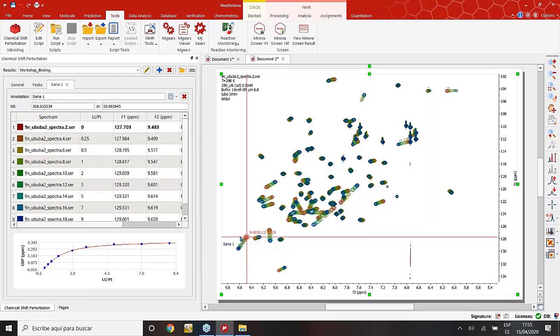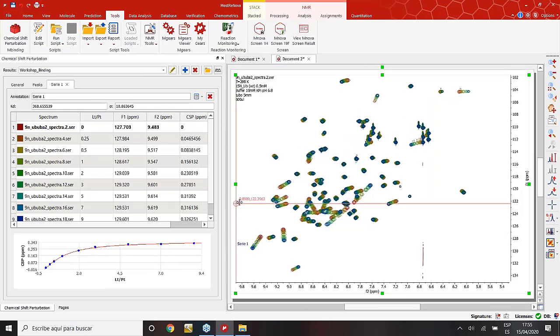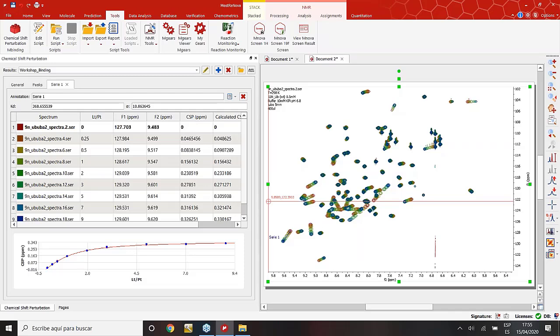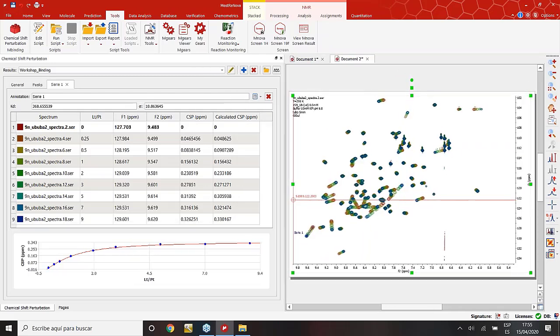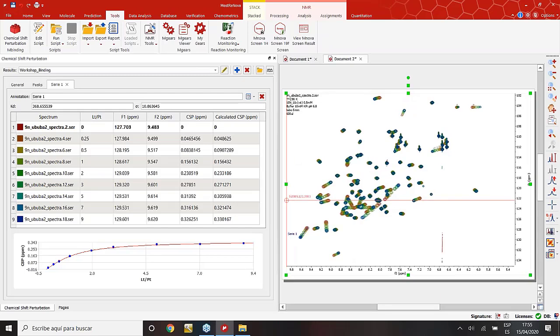And then you go to your overlay spectrum and you click on the peak that you want to analyze. And that's it. Automatically it will pick the peak in all the spectra in the overlay plot, and the chemical shift perturbation analysis will be calculated. So you will find here the values of that chemical shift perturbation, the experimental and the calculated, and you will get the plot of those values.